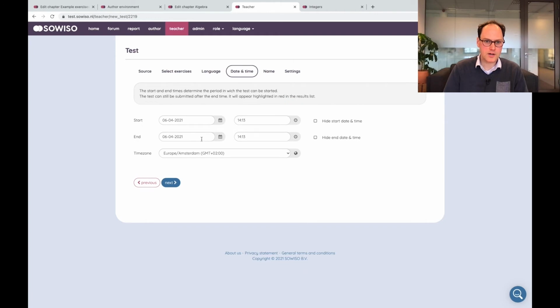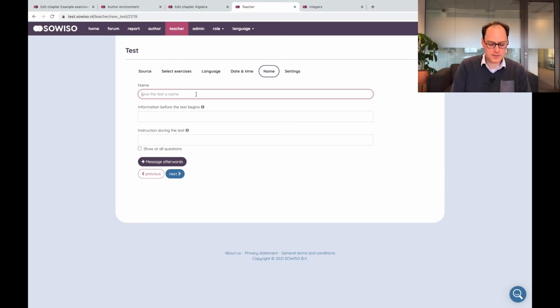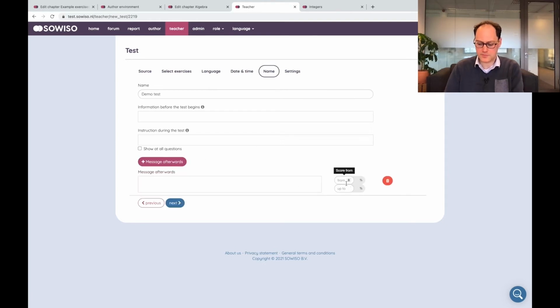You can set a start and ending time for the test. Give the test a name. You can give information to your students before and after the test. You can add a message afterwards in the test that can be based on the score.